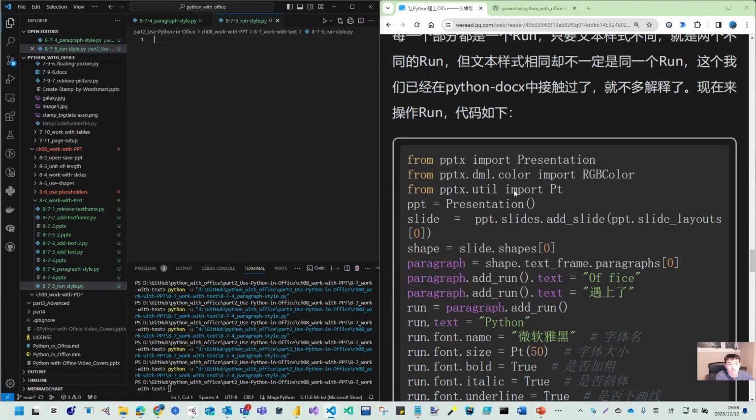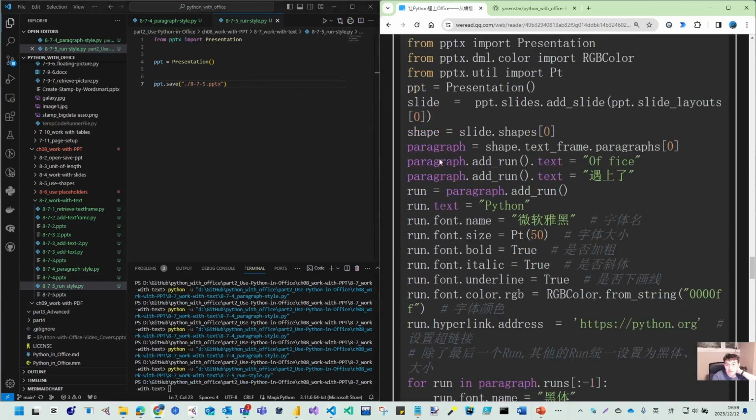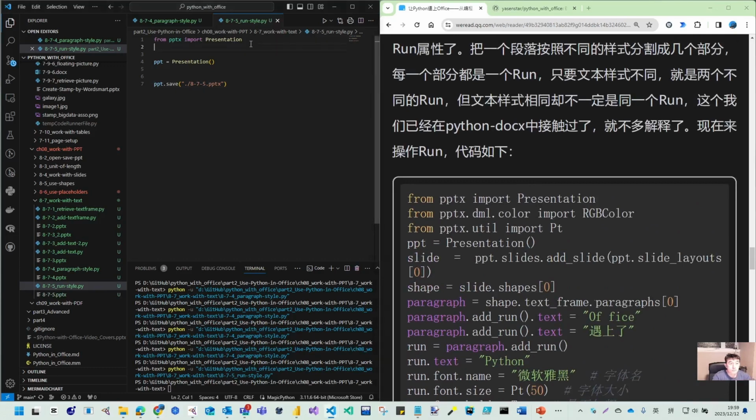So first, we have from pptx import Presentation, and we have our ppt equal to Presentation(). I use equal, but actually this is the assignment. And finally we have our ppt saved to 875.pptx. So let's run this to generate our file. Correct.